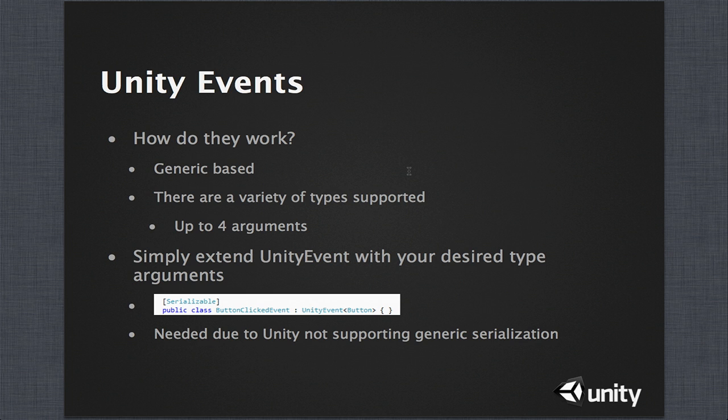So as you can see here, this is an example from the new GUI system. So we have a serializable event that extends Unity event. And in the generic arguments there, you can see that the type is button. This means that whenever you invoke this event, it expects a button instance to be the argument on the invoke.